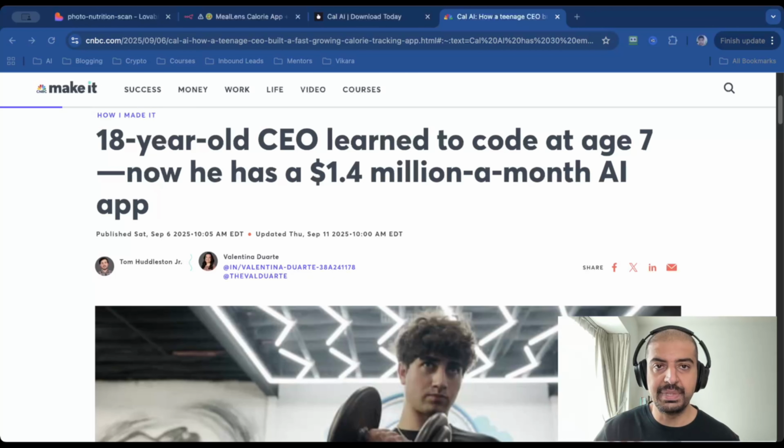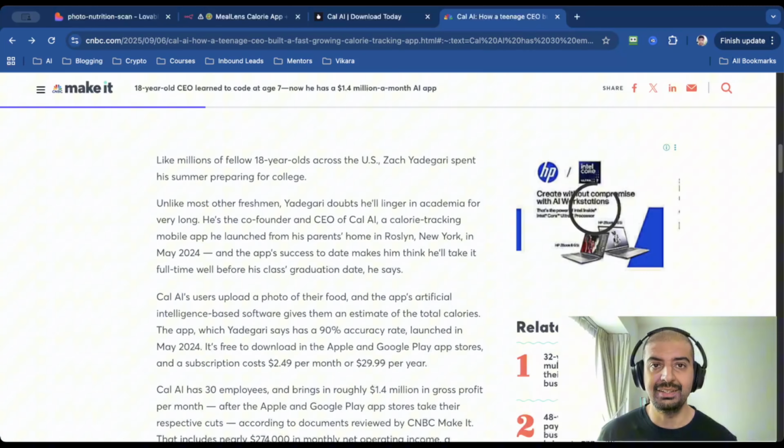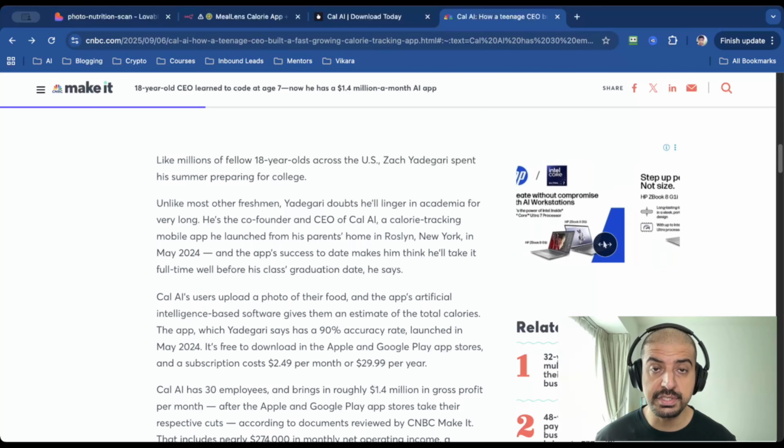So how is an app this simple worth $16.8 million? A high school kid called Zach Yadgari built an app called Cal AI that does exactly this. In just a few months, it gained thousands of users and is now helping over 1 million people. He proved that you don't need a complex idea to build something with incredible value. You just need to solve a real problem.